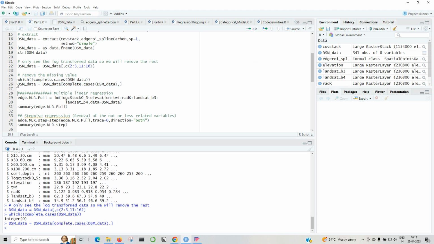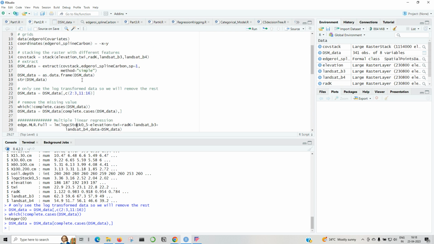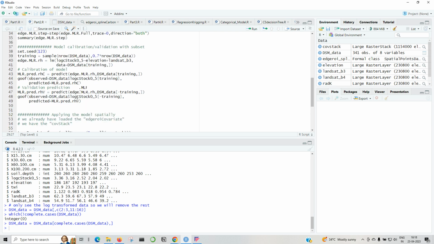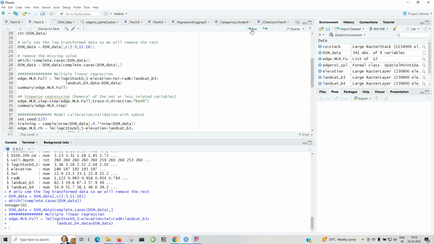So we do that by executing this line, and now we are fitting our model. Again, here we are fitting the whole data, because we have not used any training here. So we are fitting the whole data as of now. We have our dependent variable as the log of the carbon available in 0 to 5 centimeter depth, and the independent variables are elevation, TWI, RADK, Landsat B3 and B4. So we fit the model and we can get the summary.